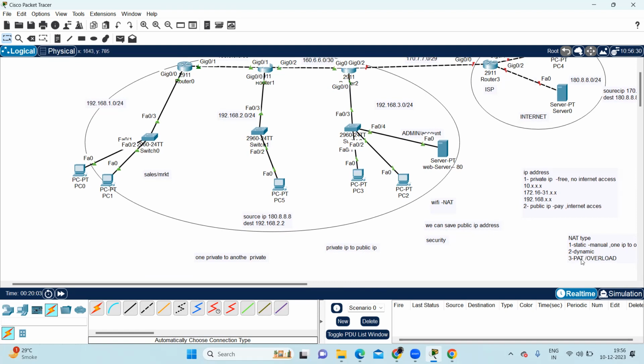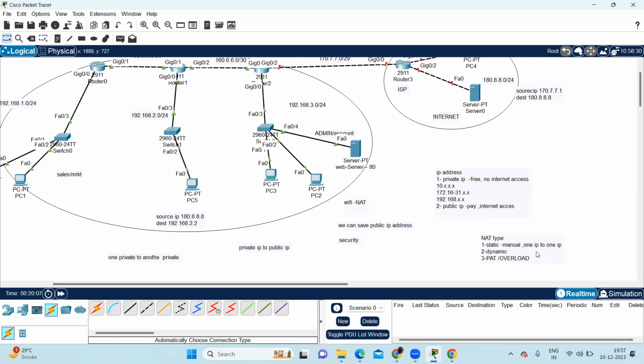So why are we using this static NAT? Correct? If it is a one-to-one conversion, from one private to one public IP, it's not saving any IP address. It's not saving any money. So why do we use the static NAT? We'll see that. What is the reason for using a static NAT? It has a very different reason. Instead of saving the money, it has another reason.